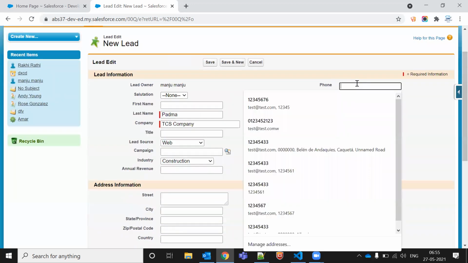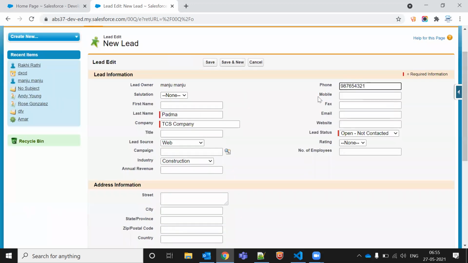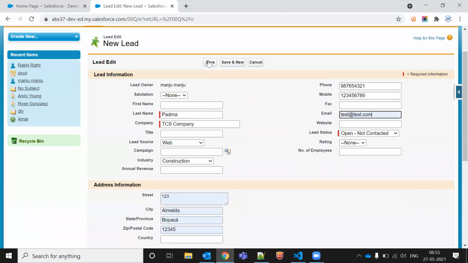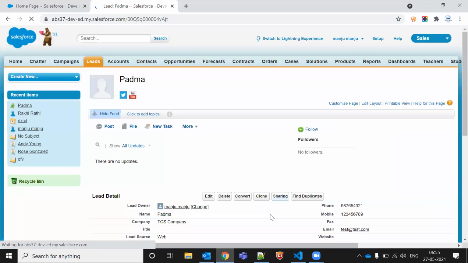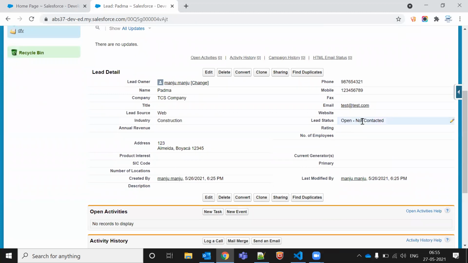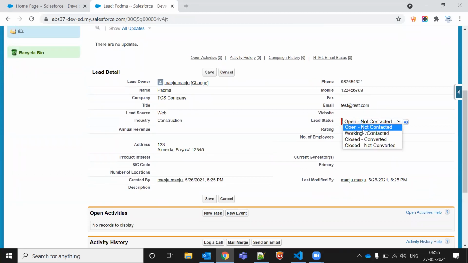Phone number, my phone number. This is not mandatory, only the red ones are, but I'm just filling it in for understanding purposes. If it's not mandatory, there is no need to fill all these things. Let me say that is enough detail. Now let's say this one is interested, and the lead status, whether it is closed, working, contacted or not. Let's say someone is working.